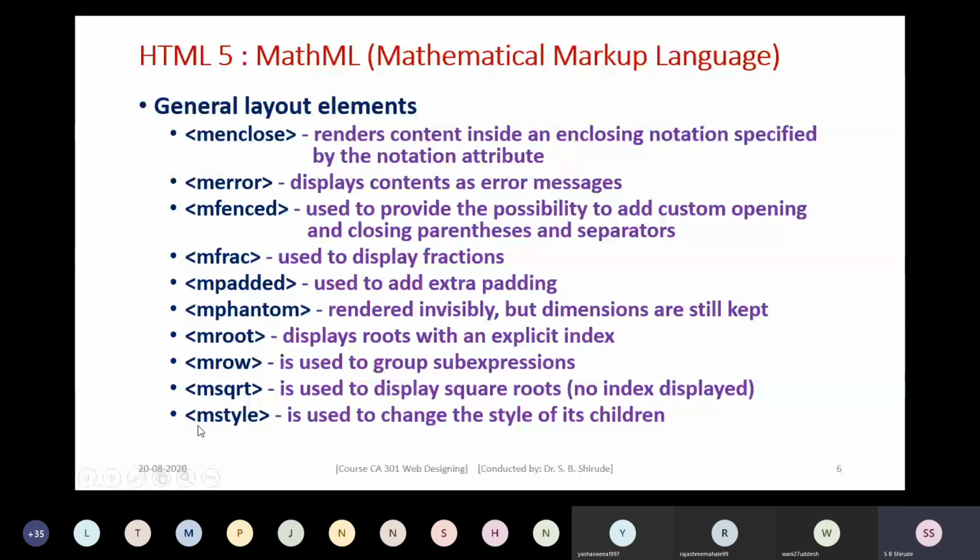Then we have mstyle. When you want to change the style of the children of a parent element, you can change it by putting that child data into this mstyle element. So this mstyle element can change the style of its children. These are some elements which are related to the category of general layout. Then after the general layout elements, we will be discussing the elements which are under the category script and limit elements.